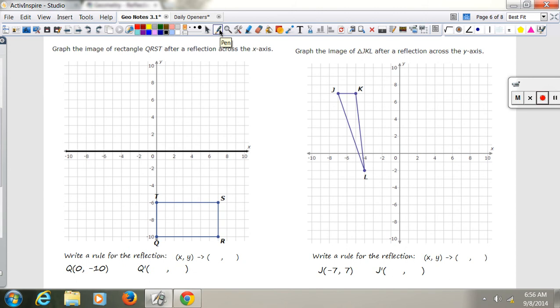Now, the first point we're going to reflect is point S, right down here. It's 1, 2, 3, 4, 5, 6 units from the reflection line. So 1, 2, 3, 4, 5, 6 above. So this is going to be point S.